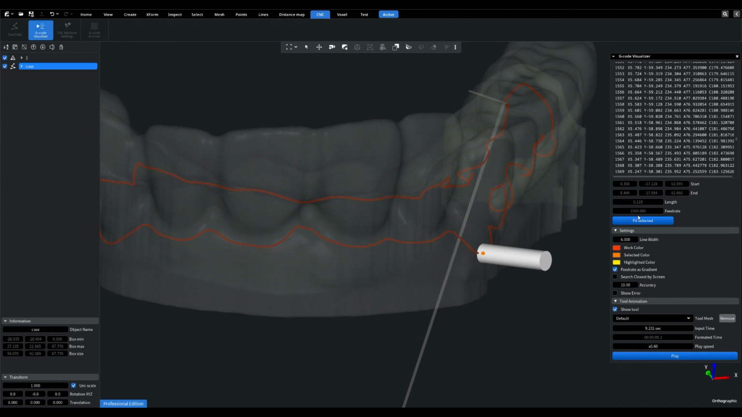I hope you're finding this tutorial both helpful and informative. It's a fantastic way to visually represent tool movements in your projects.